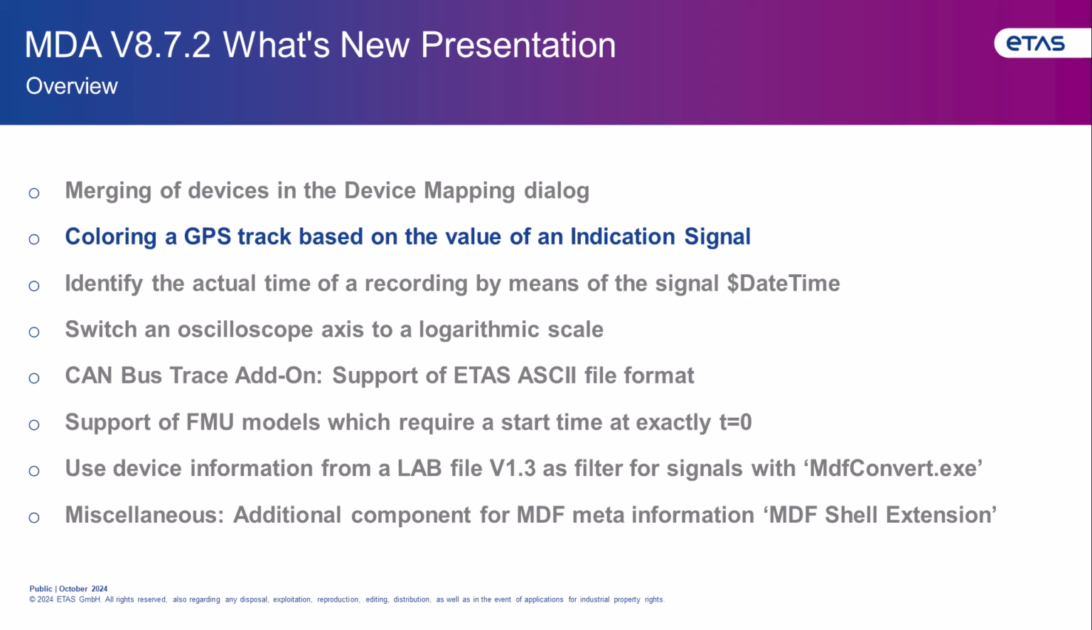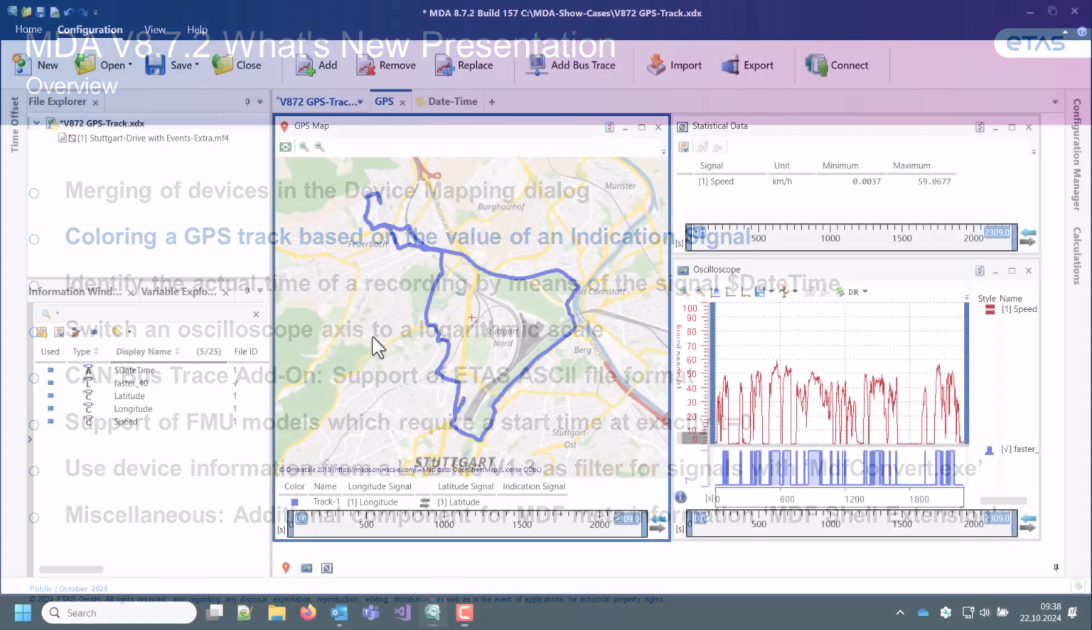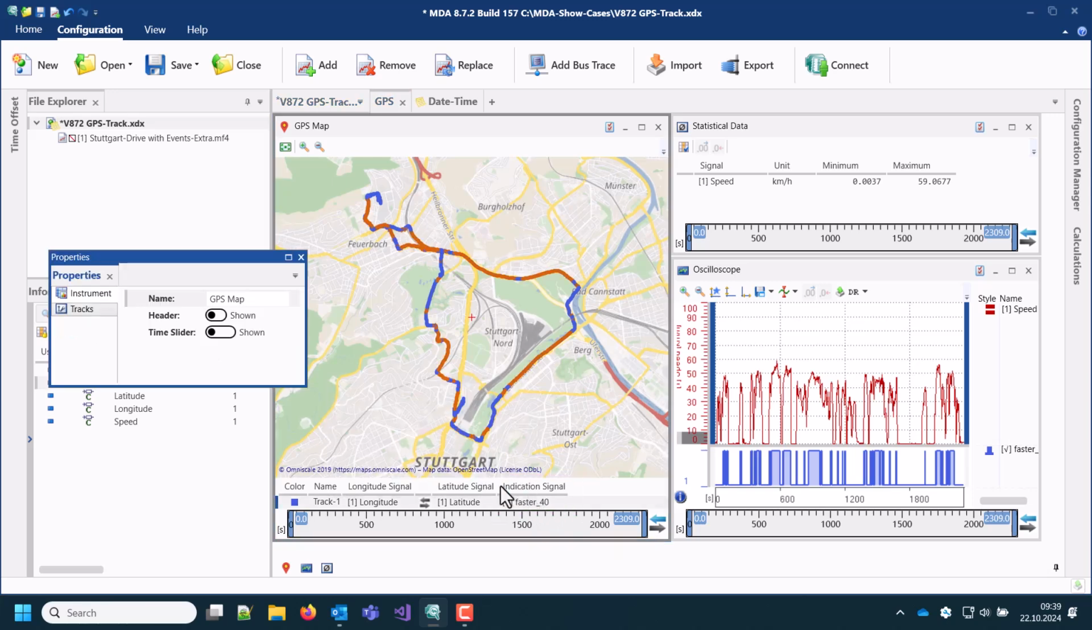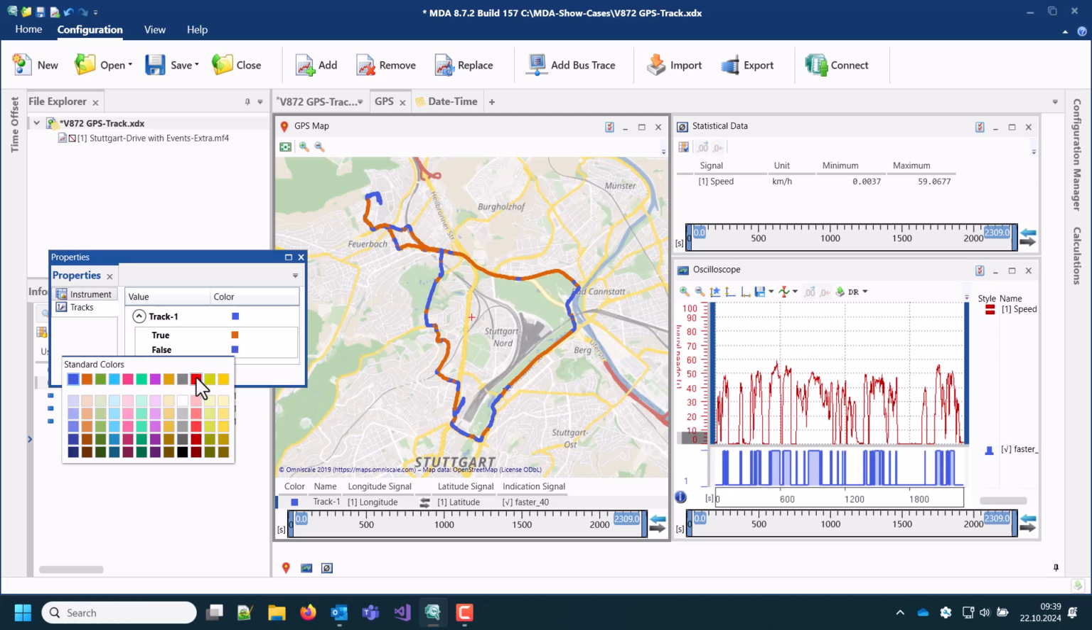In this section, I'd like to demonstrate an enhancement for the GPS instrument. The GPS map instrument allows to show the driven track in a map. With MDA 8.7.2, the instrument supports that a so-called indication signal can be assigned to the track. It can be, for example, a Boolean signal. Then the color of the track depends on the state of the Boolean signal. In the properties for the instrument, you can define the colors to be used.